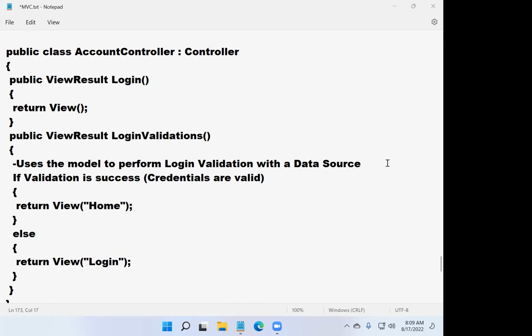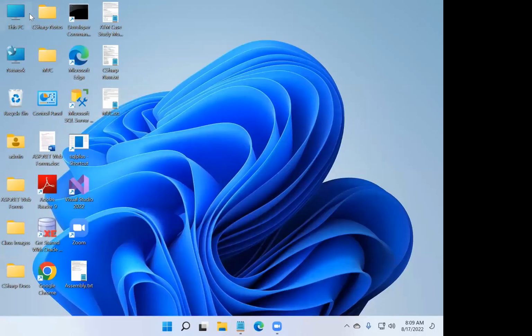Is my point clearer, everyone? Any doubts? Understood clearly? So that's what exactly happens when your request comes to the controller.